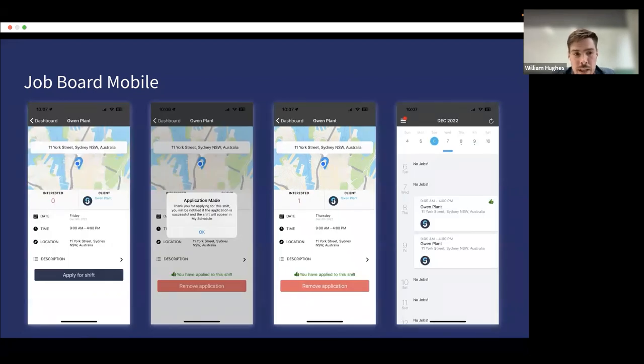If it's a job where they have to apply for the shift, the button will be different. It'll say apply for the shift, and then they'll stay on the job board. If you look at this image on the right, you can see it's still there, and it has a little green thumbs up to say that they've applied for it. And they can remove the application if they need to at any point. So yeah, that's what it looks like on mobile.